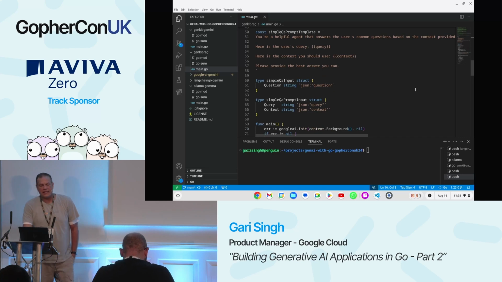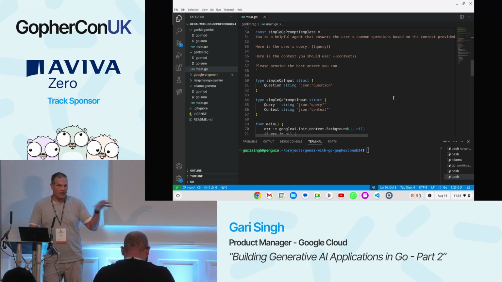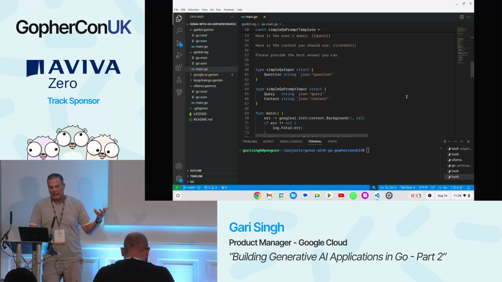The nice thing here, from an API perspective on the Go side, is we can strongly type things. Since we know what we want to come in from the application, we want it to be a query and a context. That's all we care about coming into this flow. We can strongly type that.